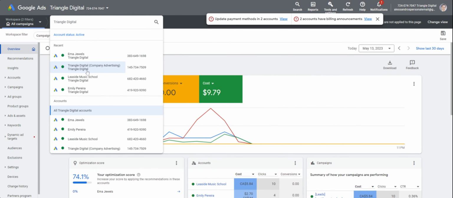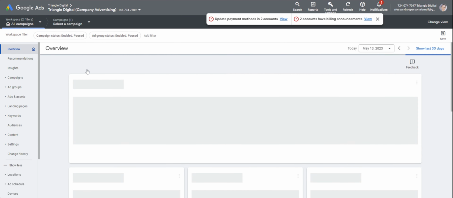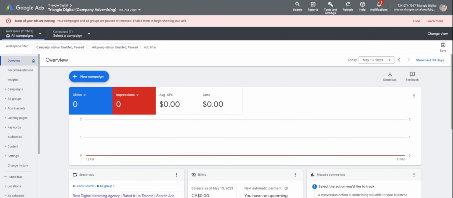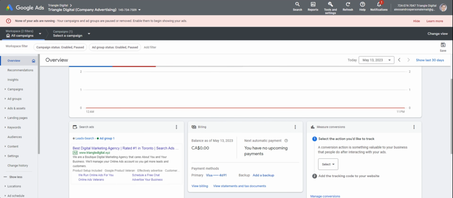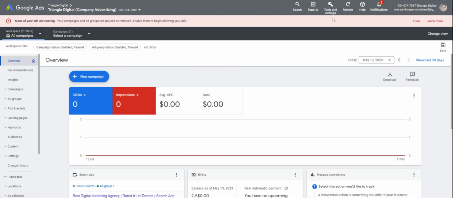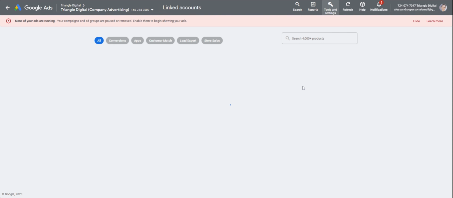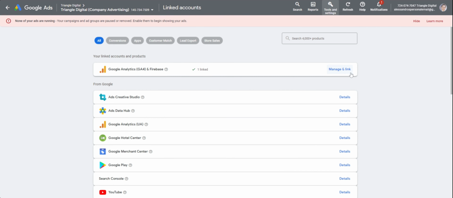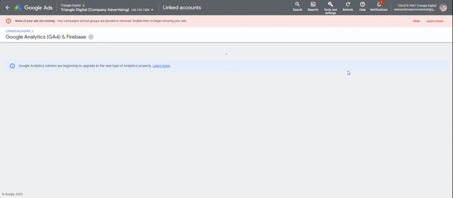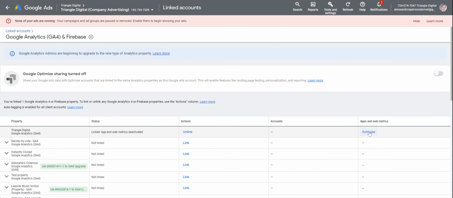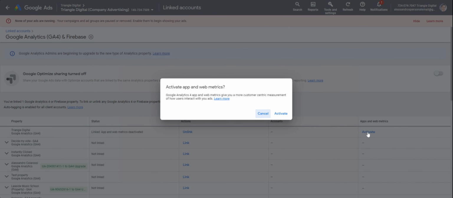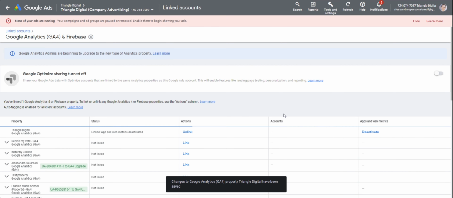Here it is. Let's go to that account. And if we look at linked accounts, we should be able to see GA4 right here. Manage and link. Click that. Then you want to click on Activate under Google Analytics 4. This is one we just did. Okay, perfecto. The link is complete.